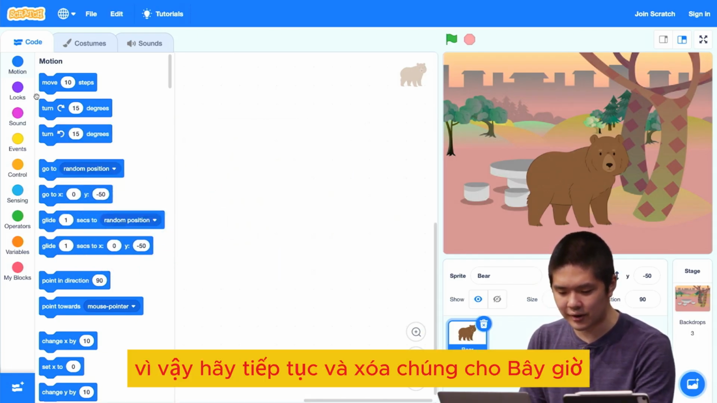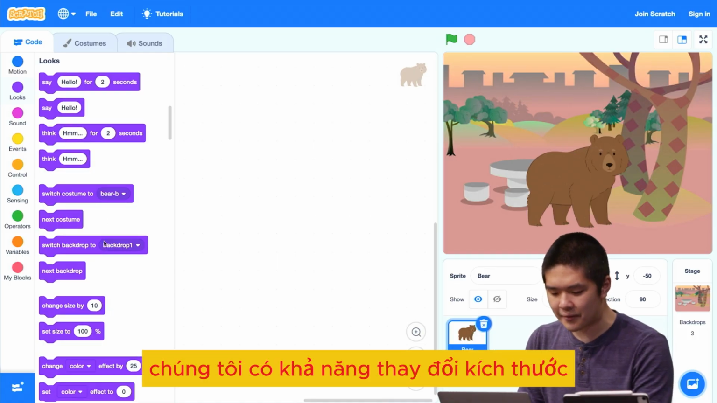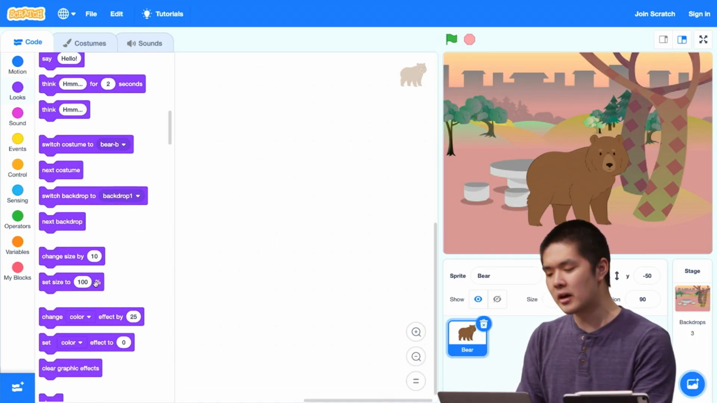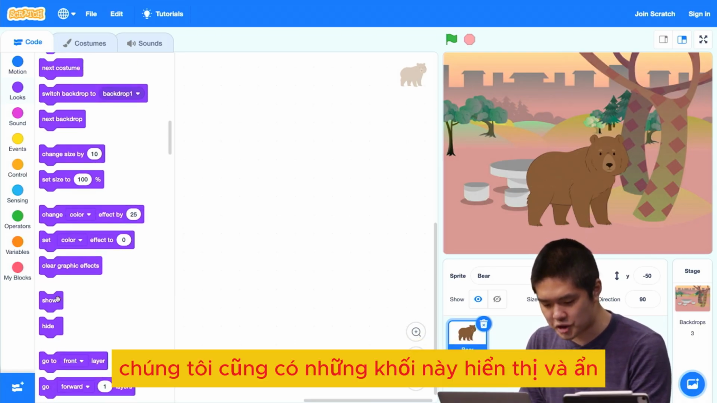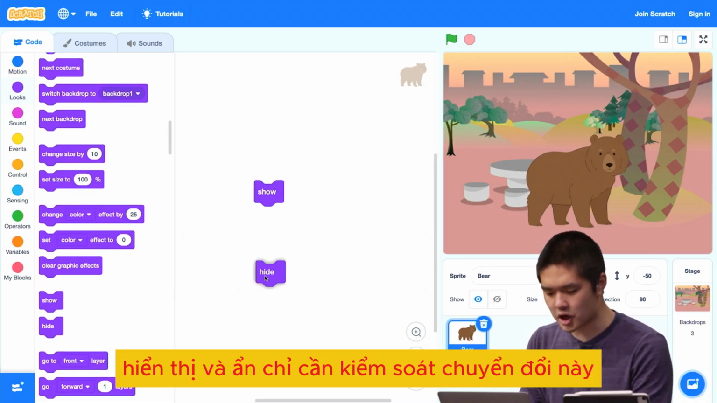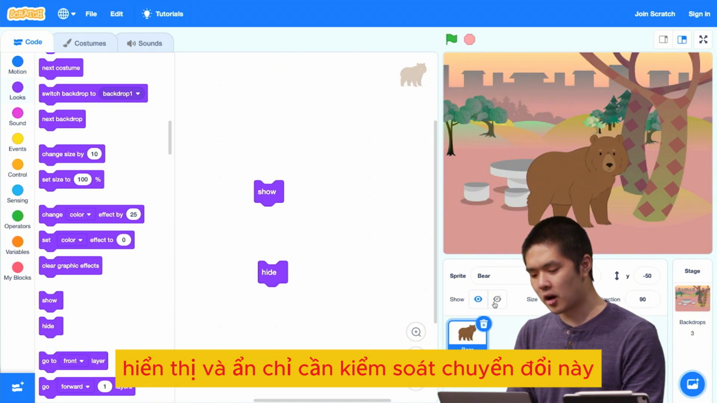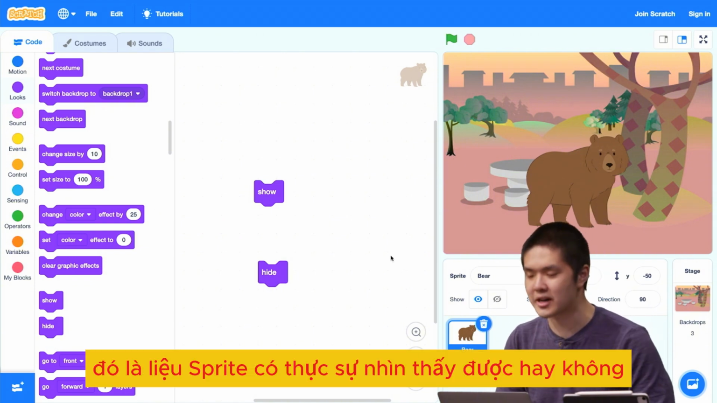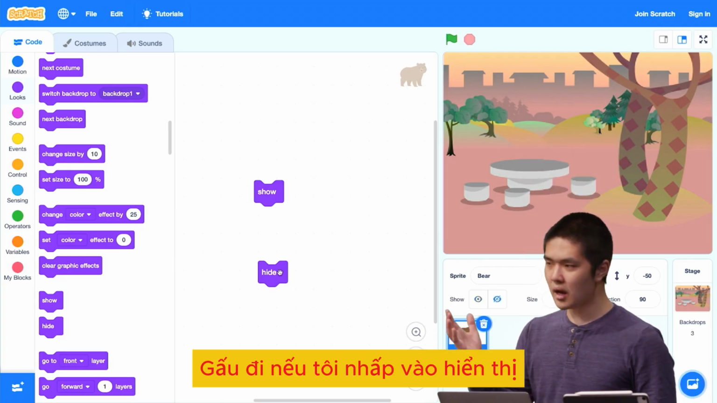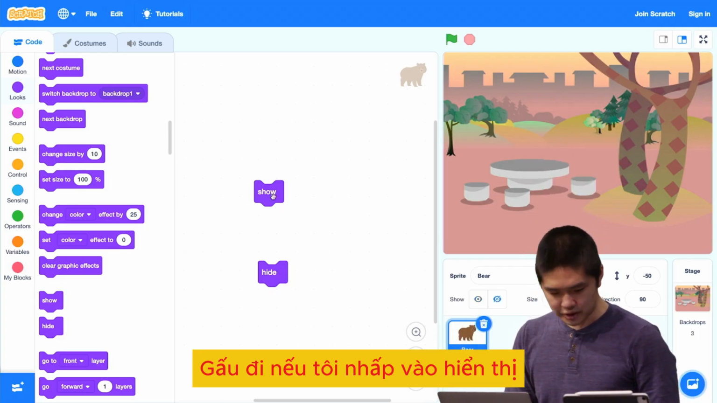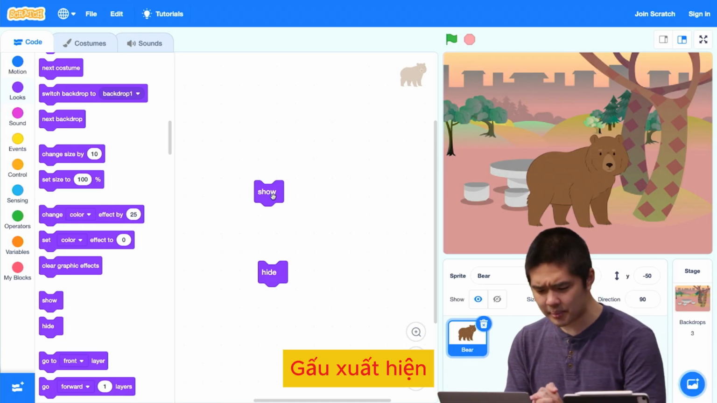I'll go ahead and delete these for now. But in the look section, we have the ability to change the size of the sprite if we want to make it bigger or smaller. We also have these blocks, show and hide. Show and hide just control this toggle here, which is whether or not the sprite is actually visible on the stage. If I click on hide, the bear goes away. If I click on show, the bear appears.